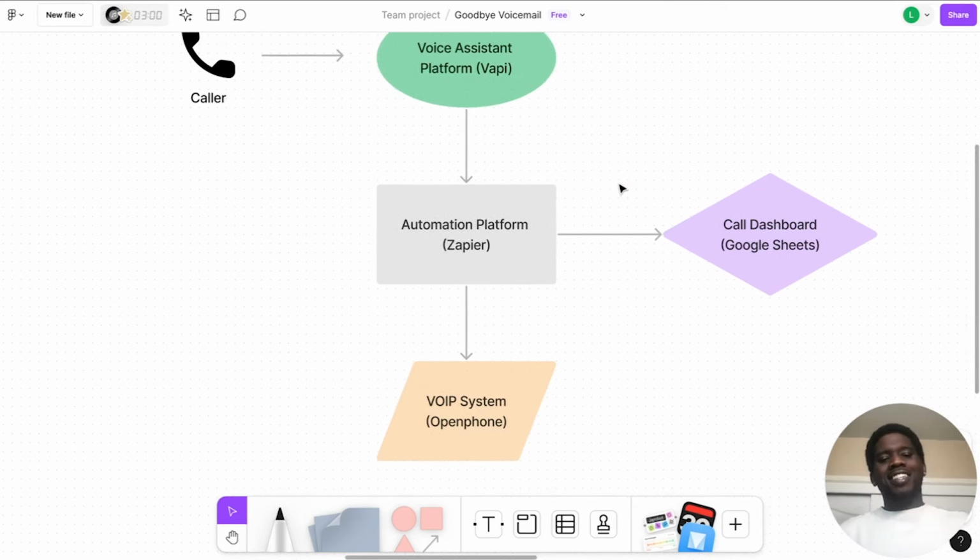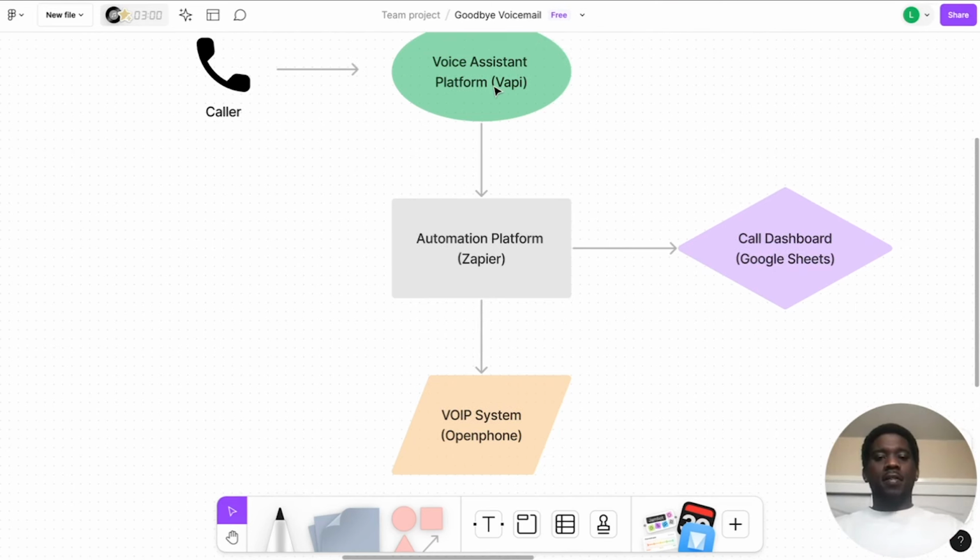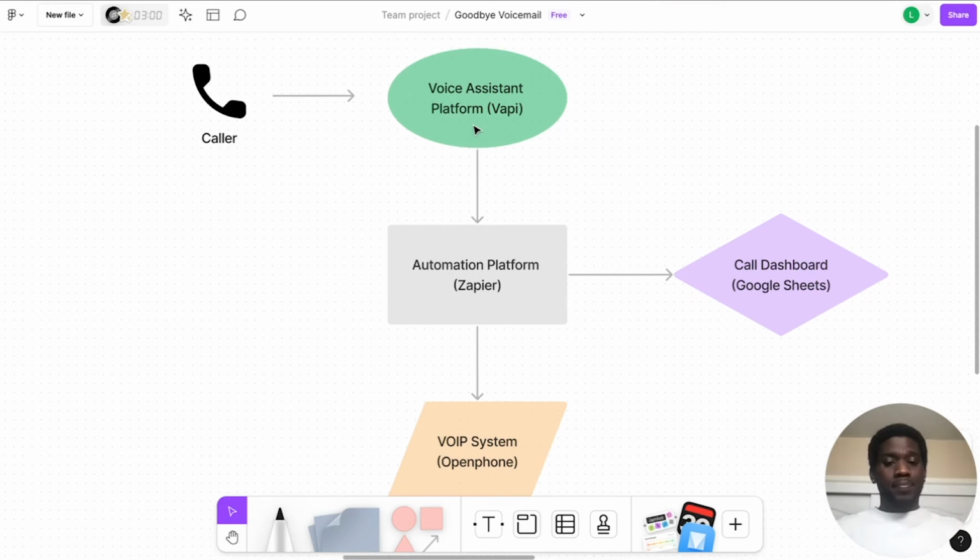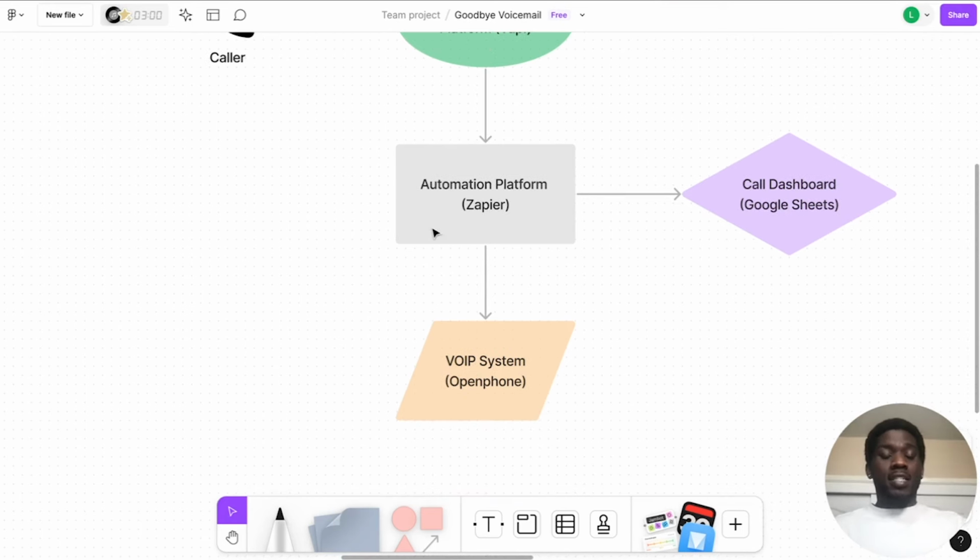Now, for the call dashboard, we're going to keep it simple. You can create a custom UI and get as detailed as you'd like with this, but for this tutorial, we're going to just be sticking to Google Sheets. So this infrastructure consists of the voice assistant platform, the automation platform, the VoIP system, and the call dashboard. The inbound call will be received from Vapi. After the call is ended, the end of call report will be sent to Zapier. Well, it will go through its automation.